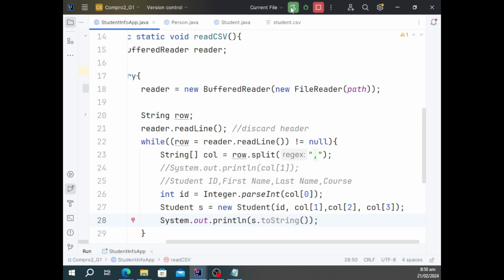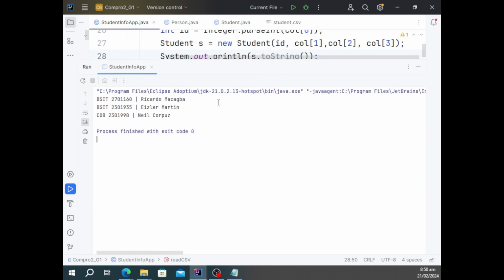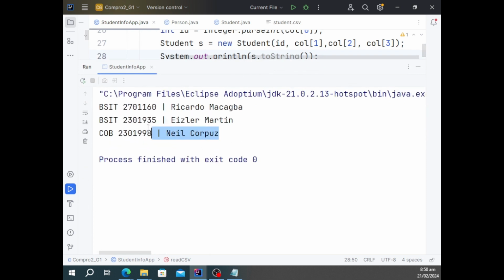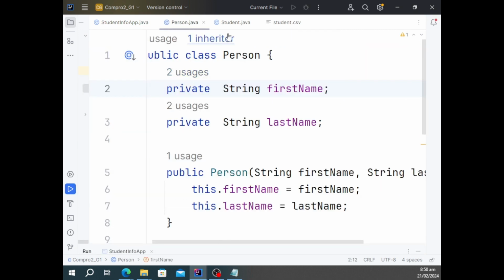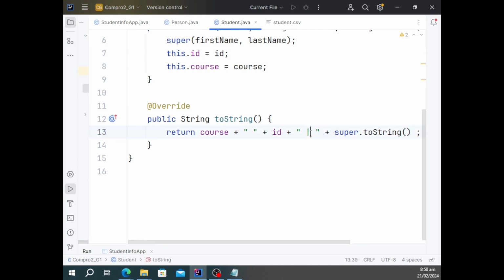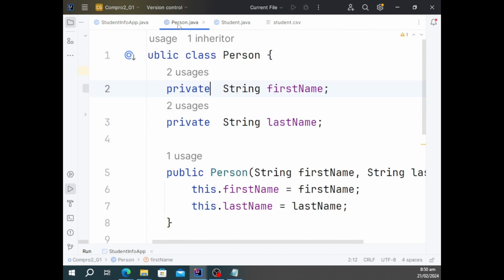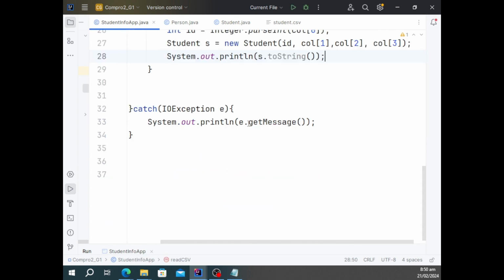And look at that. We have already created an object and it shows us the whole information. Now, the pipe symbol is ugly, so let's replace it. Let's just do it like that. That's better. Now, we're not done yet.